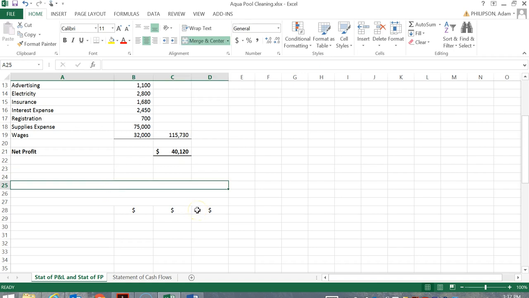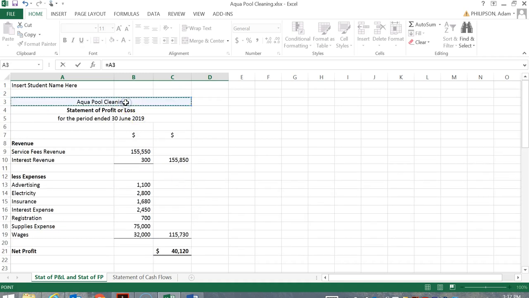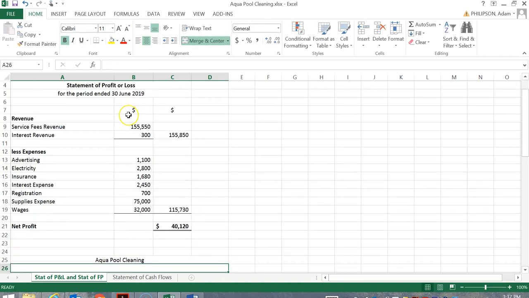Statement of financial position. Very first thing, business name. Here's a quick tip. Equals. Go up here where we've already typed it. Bam. Done. Just saved you a little bit of typing. Saved you a couple of seconds. Okay. Then we want statement of financial position.